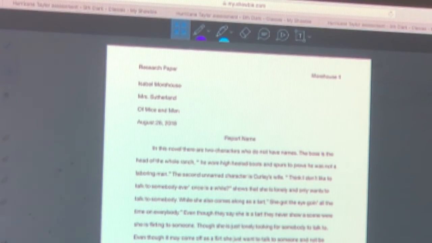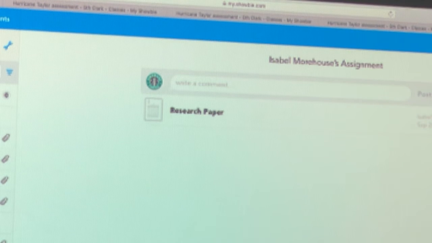How do you italicize? So, shade it, select it, and then hit I for italics. That's something we can worry about later. But that is how.